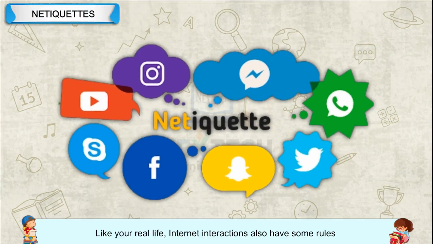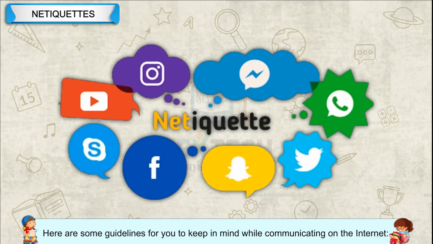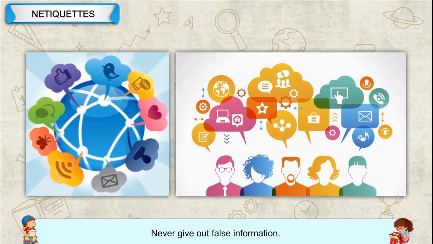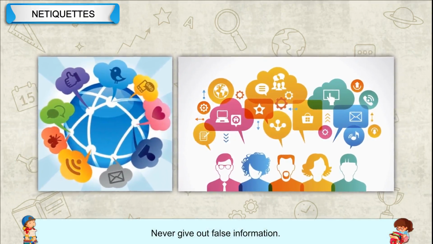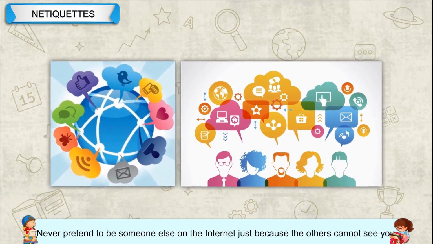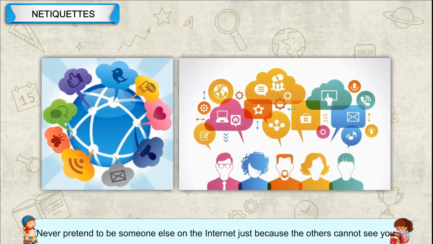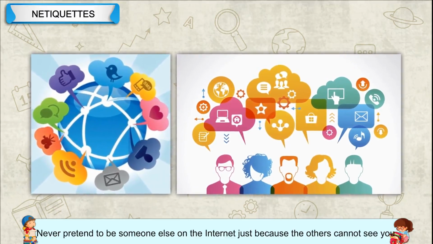Netiquettes. Like your real life, internet interactions also have some rules that you must follow as part of your social etiquette. Here are some guidelines for you to keep in mind while communicating on the internet. Never give out false information. Never pretend to be someone else on the internet just because others cannot see you.